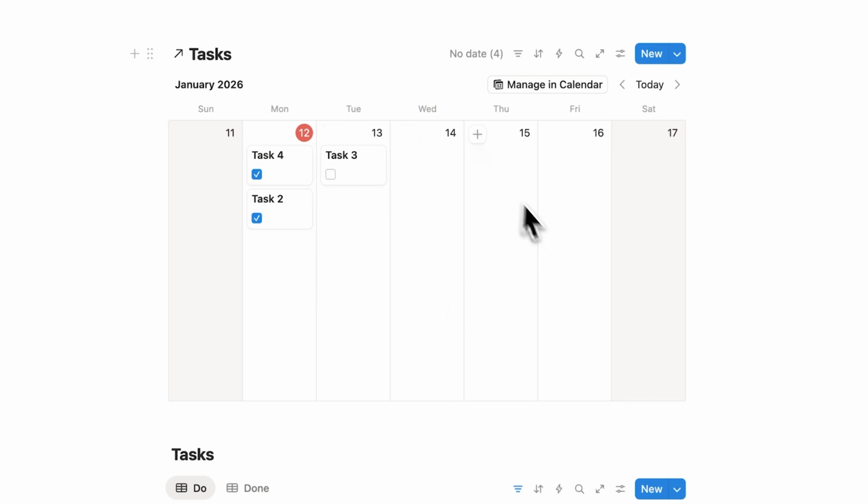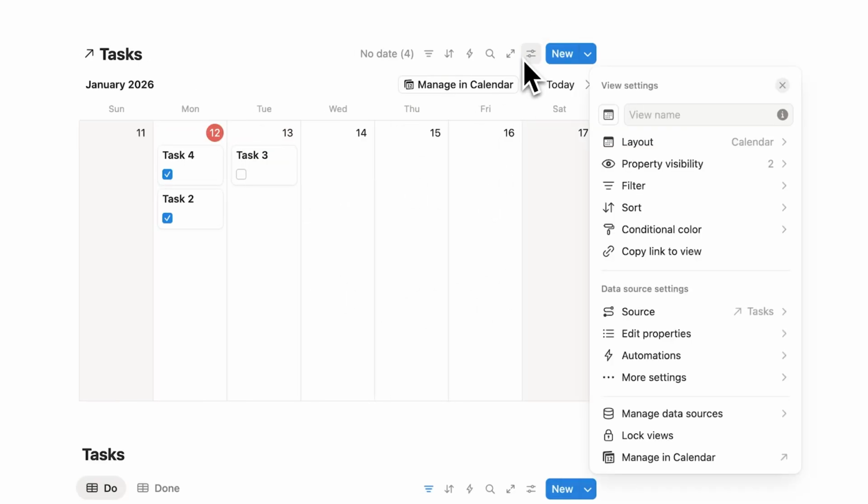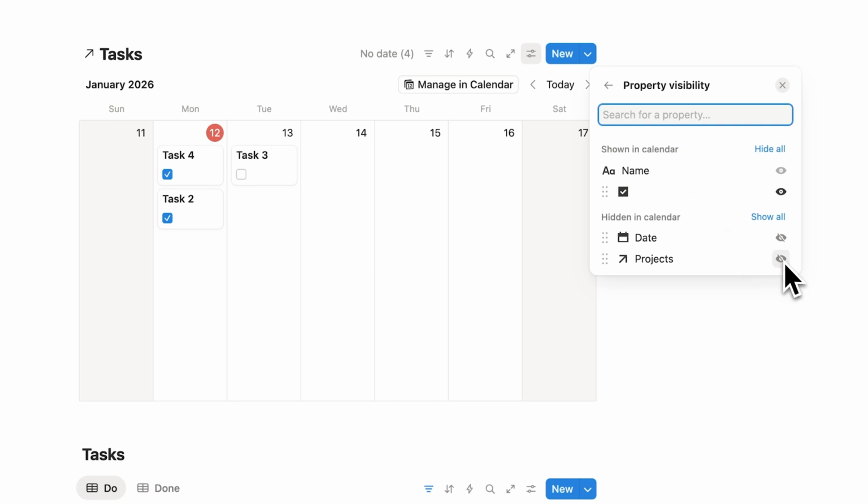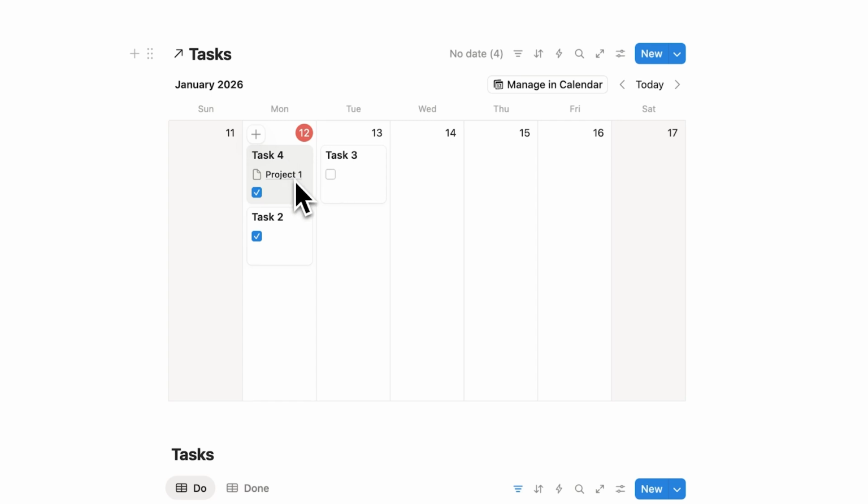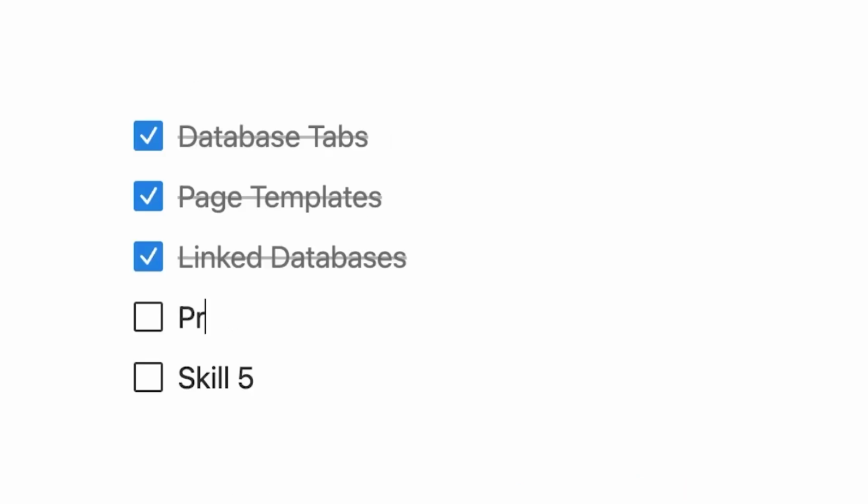So now remember, for us to see which project these are related to, I'll simply click on settings, property visibility, and here I'll select the project. And I can even change the order of these as well if I want. So task four is to do with project one and that's completed. And that's why understanding properties is the fourth Notion skill to learn.